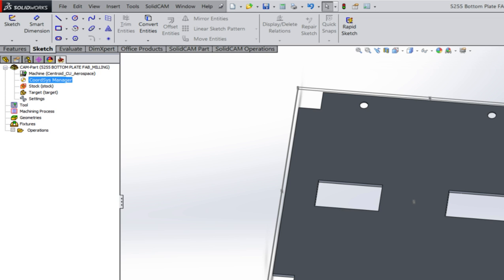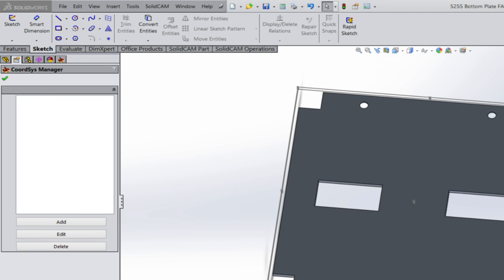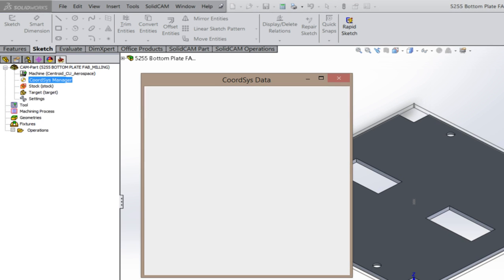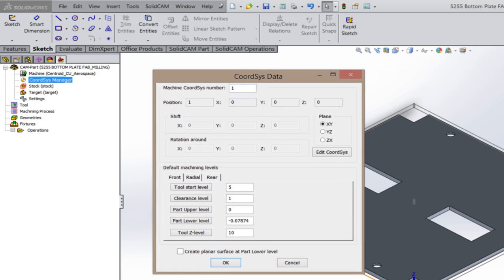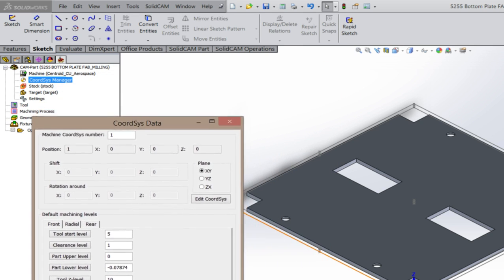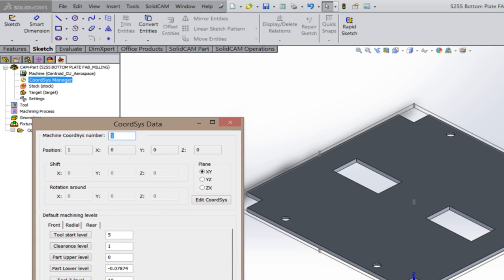Any questions so far? In SolidCam, you have to set this stuff up first, or you're going to have problems. That's your machine, your coordinate system, your stock, and your target. Okay, let's go back into this coordinate system manager. I want to edit it as if we were just starting, and I want to discuss some finer points of this data. This is an important screen here. Okay, the first box that's very important, especially to you guys, is the coordinate system number.